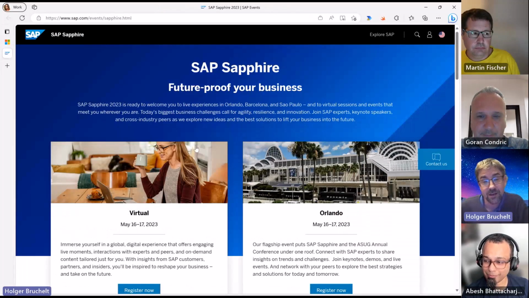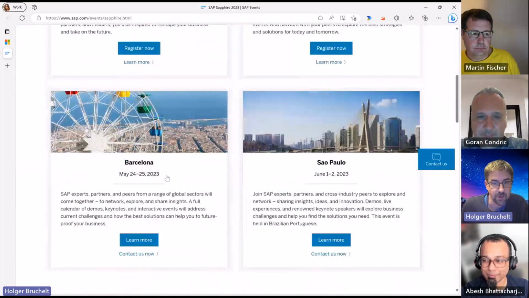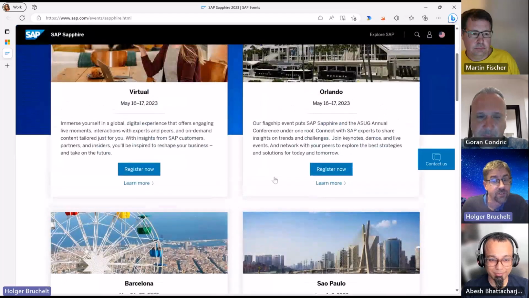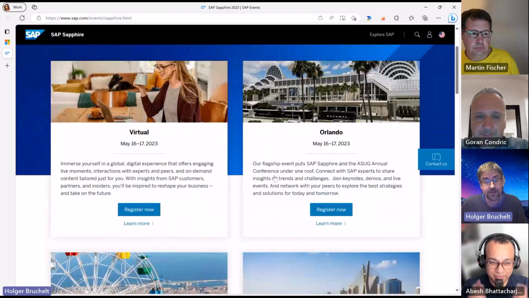The other thing that I wanted to highlight is SAP Sapphire. As mentioned, SAP Sapphire is just around the corner. So next week, Sapphire will start in Orlando. After that, it's in Barcelona and then in Sao Paulo. I actually don't know about Sao Paulo, but at least in Orlando and in Barcelona, Microsoft will also have a booth there.